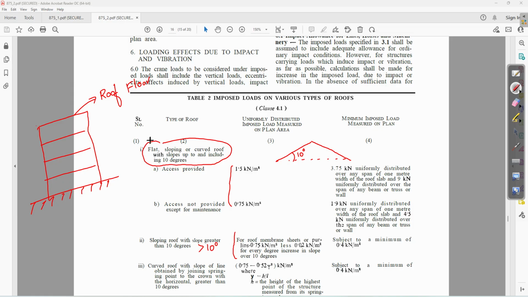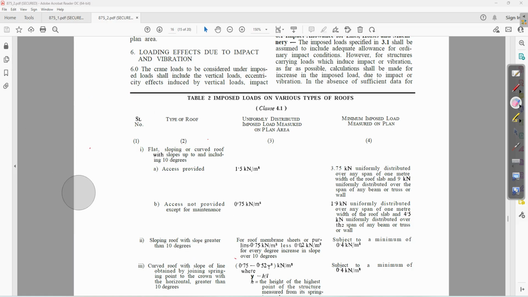Okay, so initially for RCC buildings, the slope is less than 10 degree, which means it is flat or sloping. Flat means this type of roofs for your RCC building roofs. So you may use 1.5 if access is provided. If access is not provided, it is 0.75.